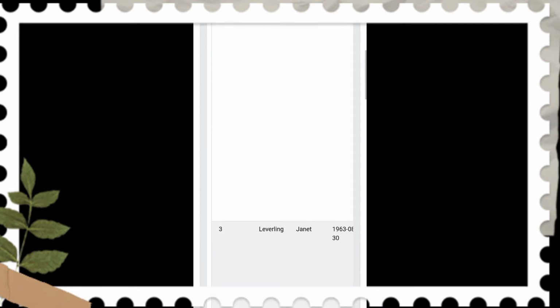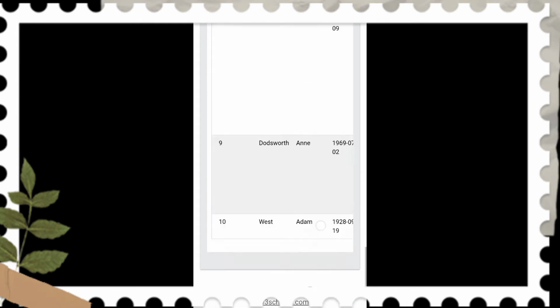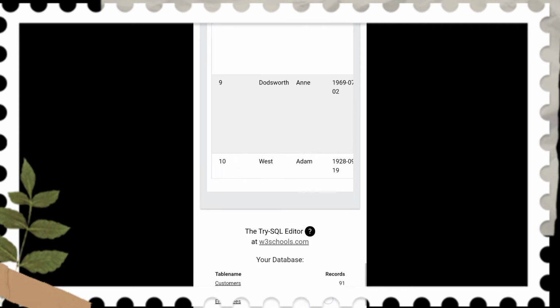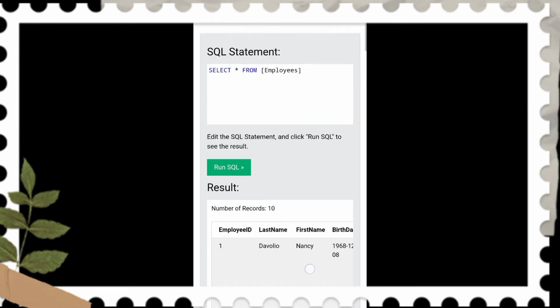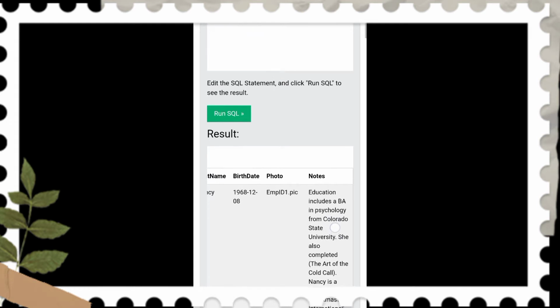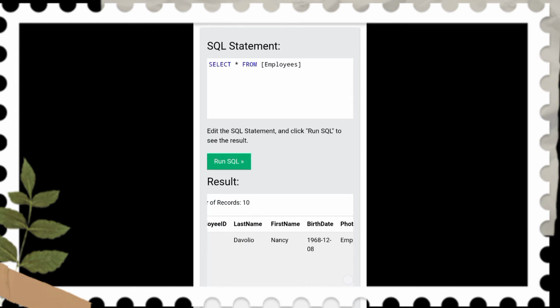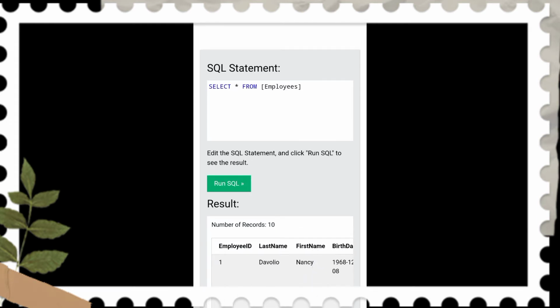SQL can execute queries against a database. SQL can retrieve data from a database. SQL can insert records in a database. SQL can also update records in a database. SQL can delete records from a database, and SQL can create new databases. SQL can create new tables in a database. SQL can create stored procedures in a database.